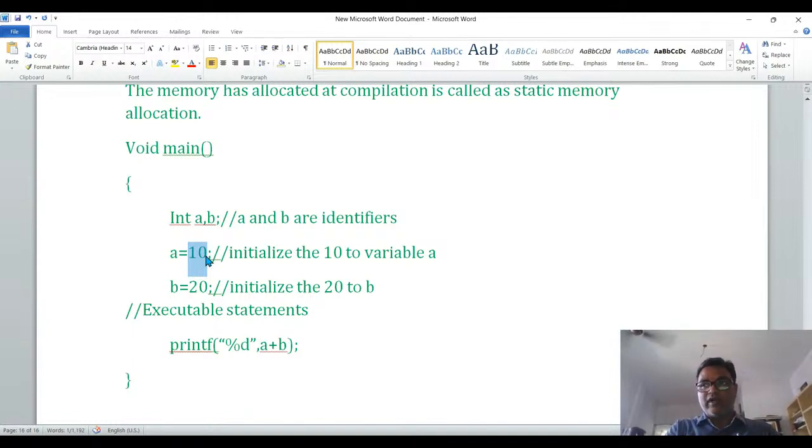I hope all of you understood. Here, what are the requirements? A and B are the requirements; they are two identifiers. 2 bytes of memory for A and for B are already allocated at compilation. While running the program, the 10 is assigned to A. Where is the value of A? It is in the memory allocated for A. At the same time, B is equal to 20: the 20 is stored into the memory allocated for B. That is the meaning of A is equal to 10 and B is equal to 20.